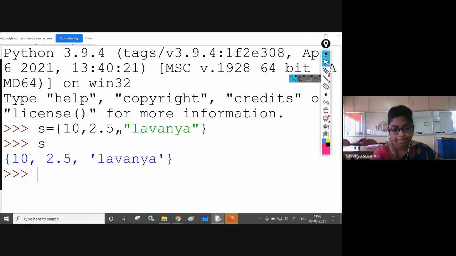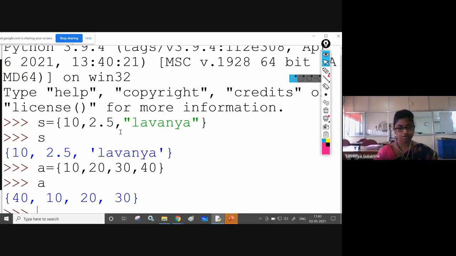Now again, A equal to open flower brace 10 comma 20 comma 30 comma 40. Now I'm displaying it. See here, you got some unordered list. What is the order I have given? 10, 20, 30, 40. But see here, what is the output you got? 40, 10, 20, 30. It will give some unordered list.